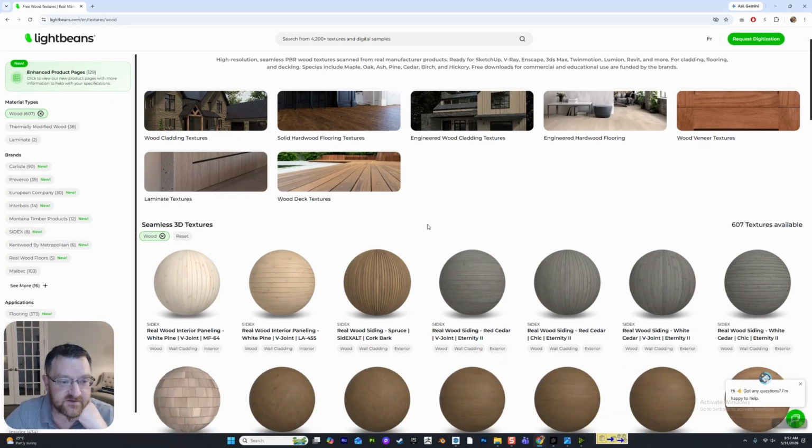These are all based on, I believe, scans. They're PBR, physically based materials. And I think they're based on scans from the actual manufacturers, which is really cool because it's really high quality. You have lots and lots of options.